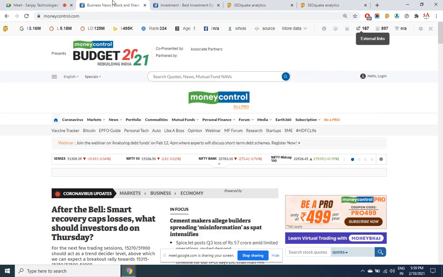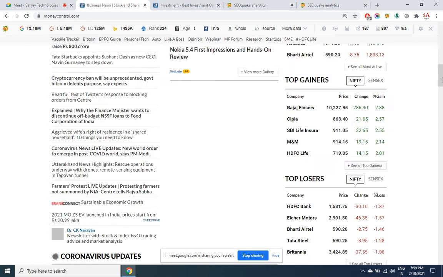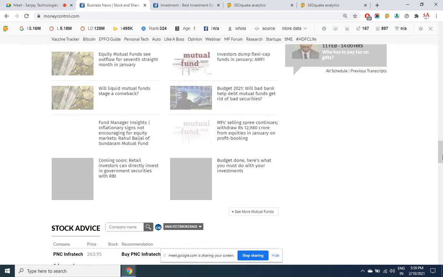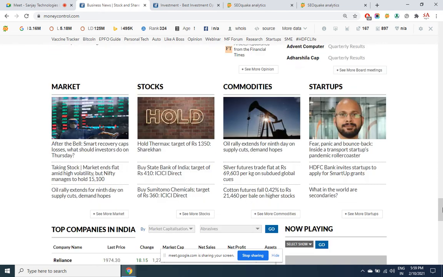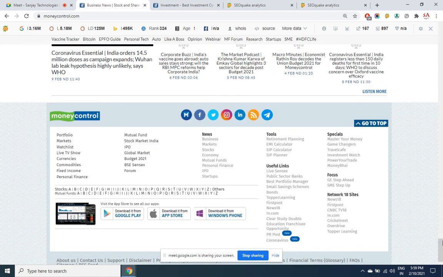From where is he giving? If you scroll down, you can see. See here. You can see the status bar. mmb.moneycontrol, that is his own. Facebook.com/moneycontrol, Twitter.com/moneycontrol.com, Instagram, LinkedIn, RSS, Telegram.